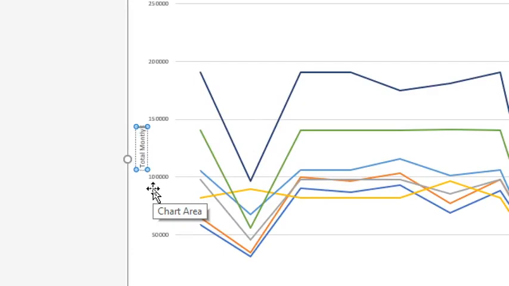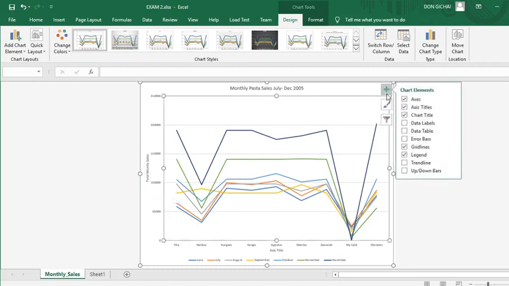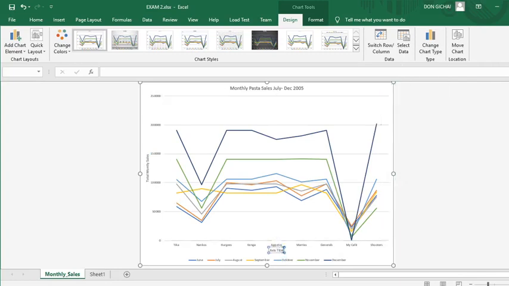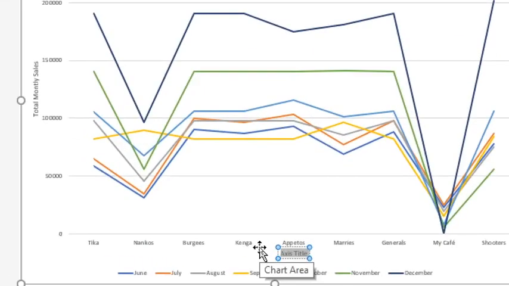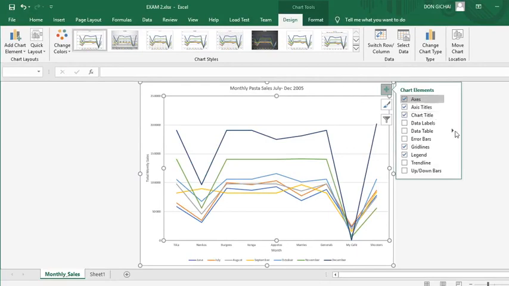Then we go again to this point. We have the axis. Therefore, we have the other axis here. The other axis is the x-axis, month, that way. Then the legend is the key. Let's see where the legend is. Therefore, the legend is there.